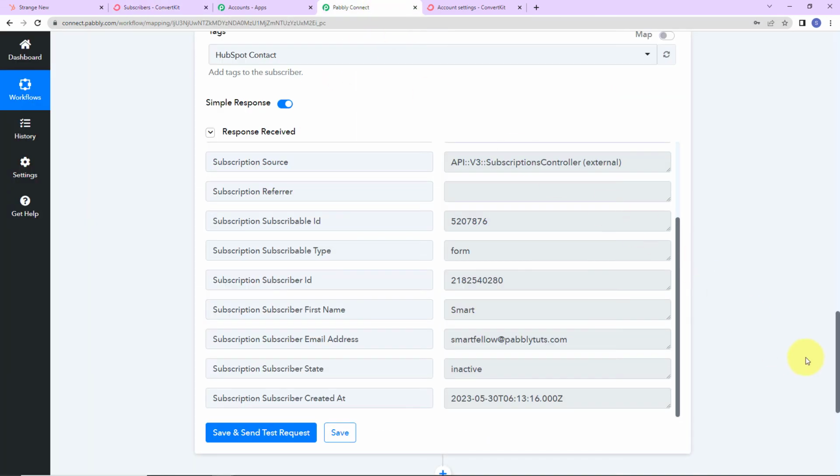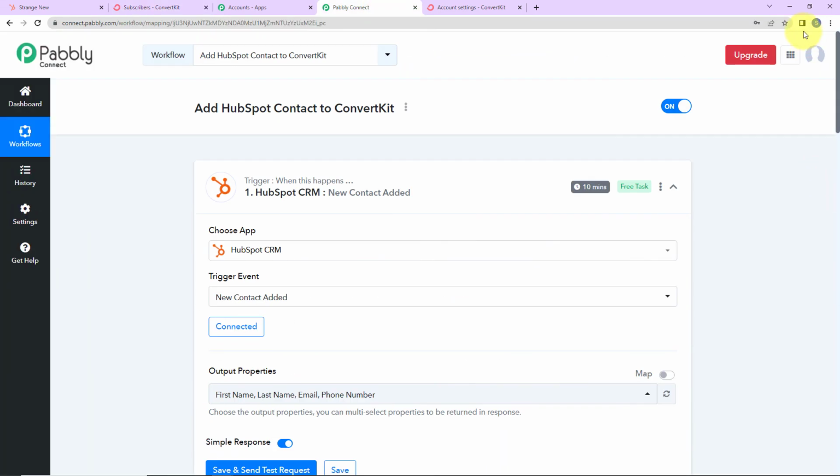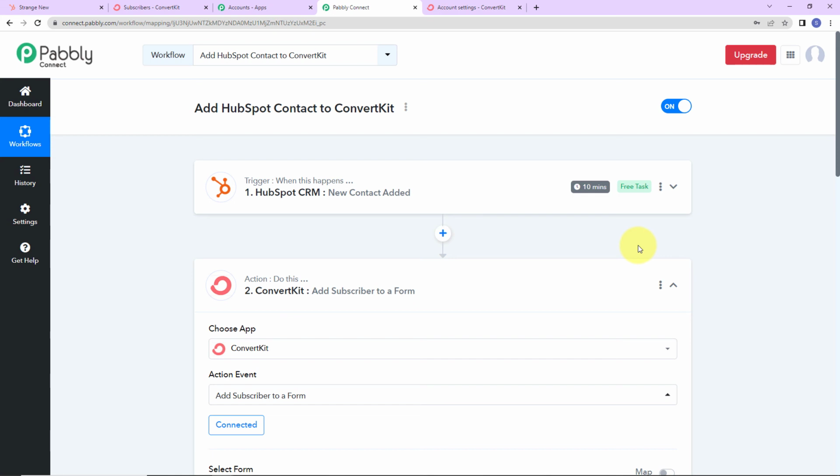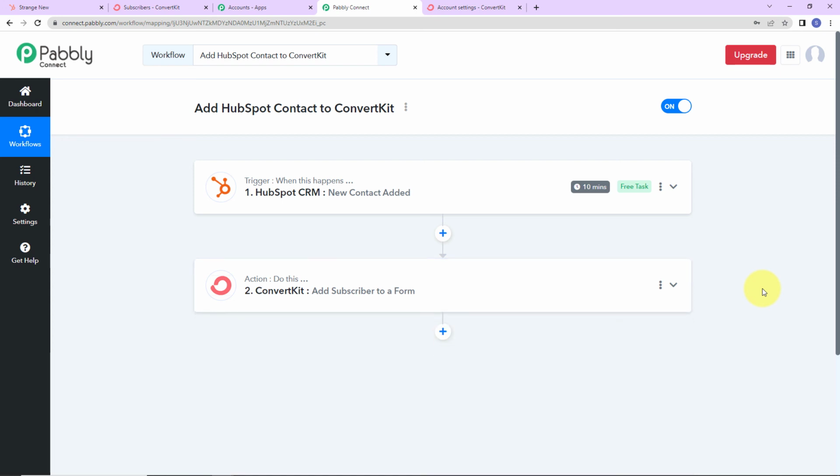Taking you back to Pabbly Connect, let's quickly understand what we have done. So here our trigger application is HubSpot CRM, where the event is new contact added, and our action application is ConvertKit, where the event is to add subscriber to a form. I hope this is absolutely clear to you.